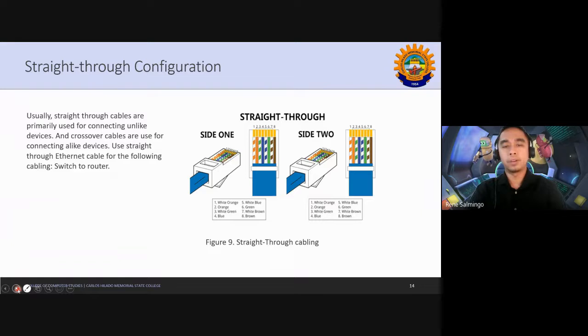Now we have basically this in your Networking 1. In Networking 1, you focus more on cabling. When you say straight through, it is usually cables primarily used for connecting unlike devices. An example of this is you connect a straight through cable through a switch to a router. And also, if you want to connect a switch to a computer, mostly you use straight through.